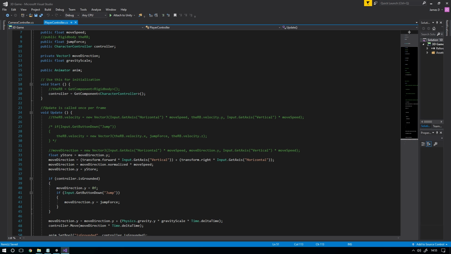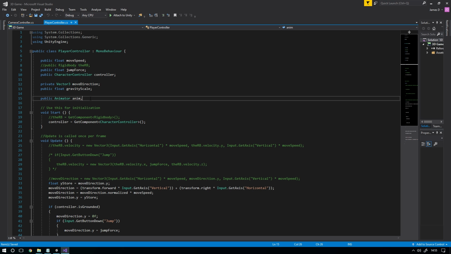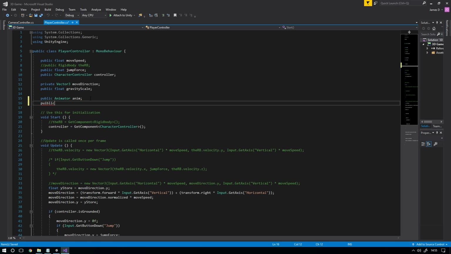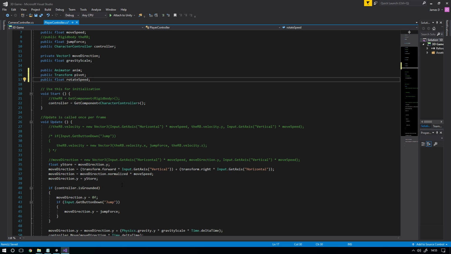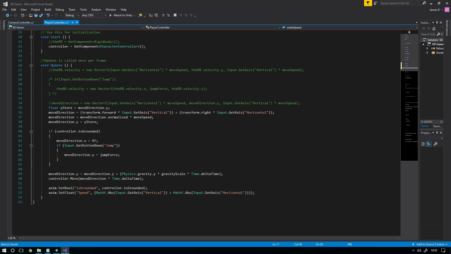So to do that, we'll obviously need a reference to that pivot point. So we'll say public Transform pivot, I think is the most straightforward way to do it. And we'll also need to know how fast we want our player to turn around within the world, basically. So we'll say public float rotateSpeed.